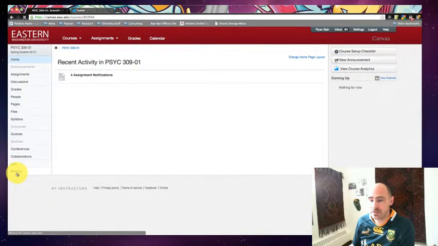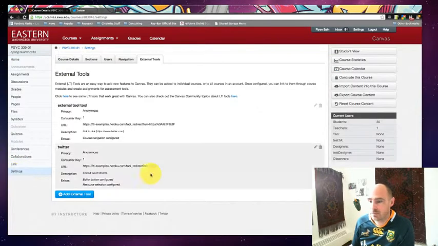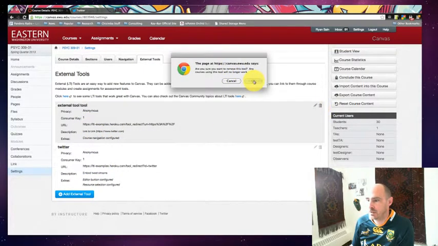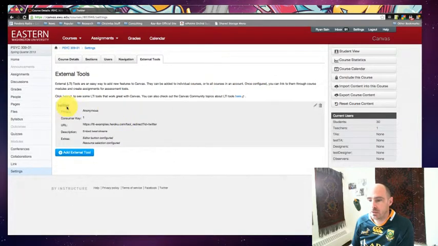So we go to Settings. Okay. And then you can see I have the external tool already in here. And I'll show you how I grabbed that external tool, and I've got actually two external tools. I'm going to go ahead and delete this one because I don't really want that one to work. So here's my Twitter external tool. I created this. This isn't something I added and downloaded and all that stuff. I created it, and there's information about where to go to get this stuff. So if you look carefully, it says click here to see some LTI tools that work great with Canvas. So I did that. So let's click here.